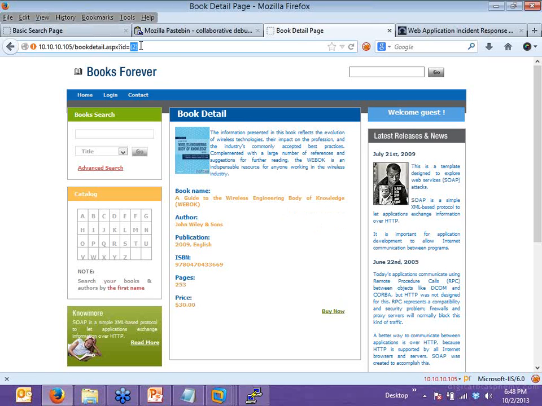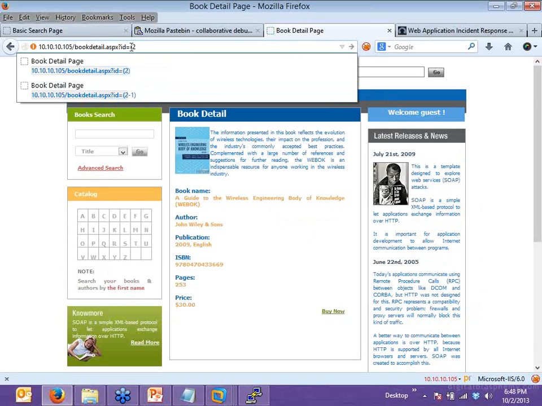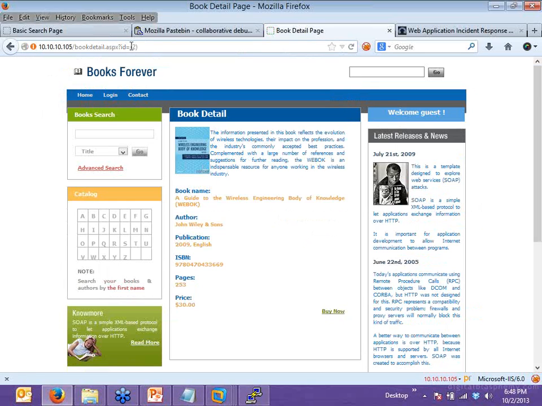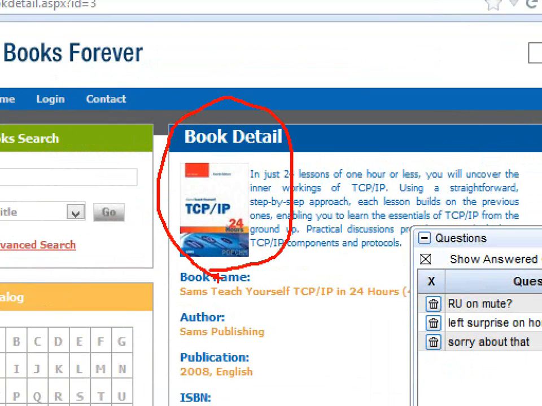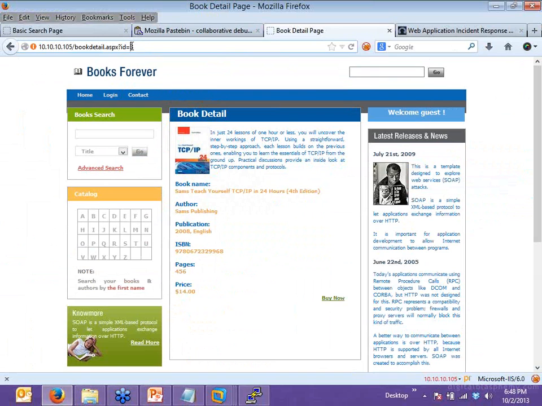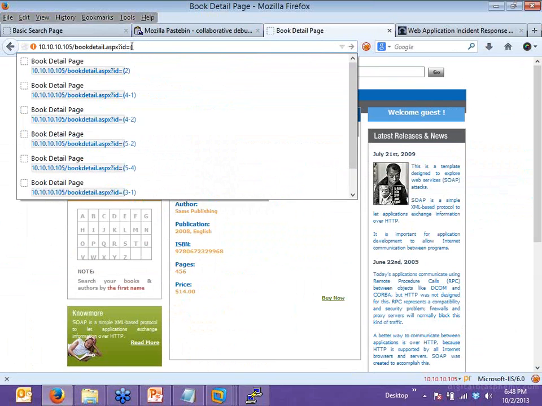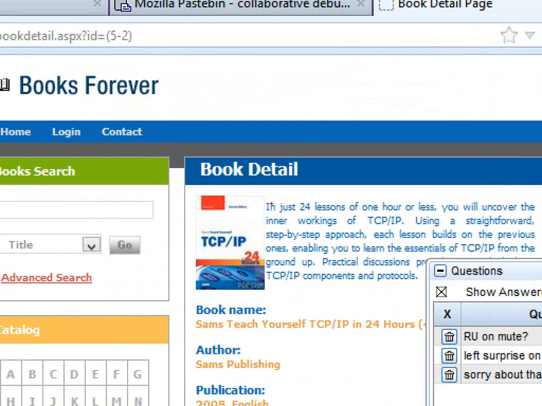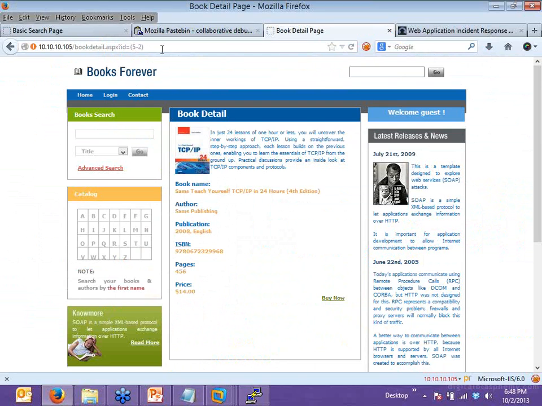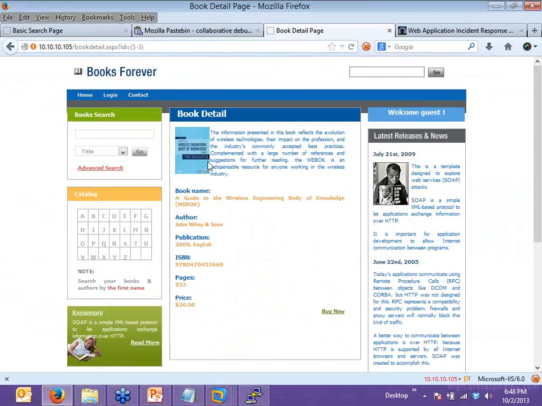Okay. I put ID equals 2. I get this page. I put 2 in parentheses. I get this page. I put ID equals 3. I get this page. I do in parentheses 5 minus 2. I get this page. I do in parentheses 5 minus 3. I get this page.